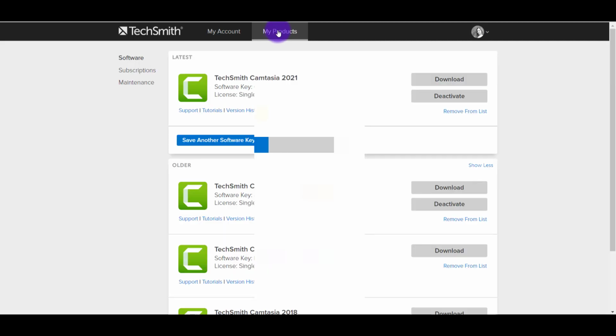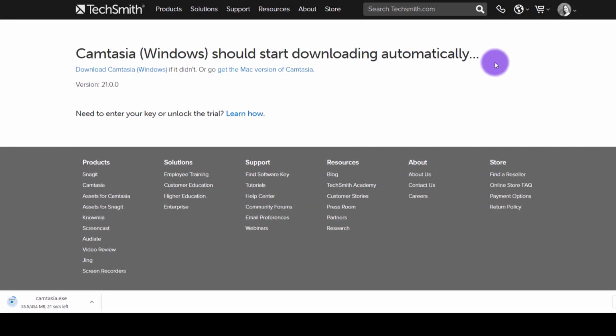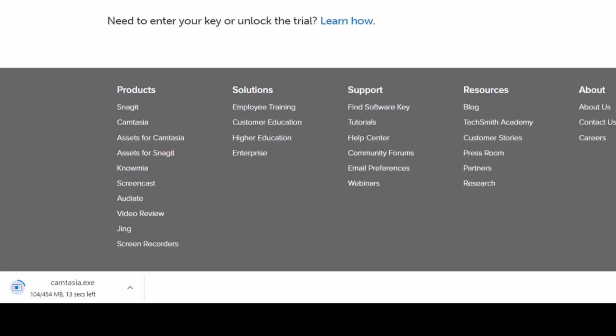And here you're going to see all the different Camtasias that you have. So we actually have from Camtasia 2018, 19, 20, and now 2021. So from here, you have the download. So you literally just click download, and this is included with the Camtasia maintenance package when you first purchased Camtasia. So I'm going to click download, and it is now going to start downloading onto my computer.